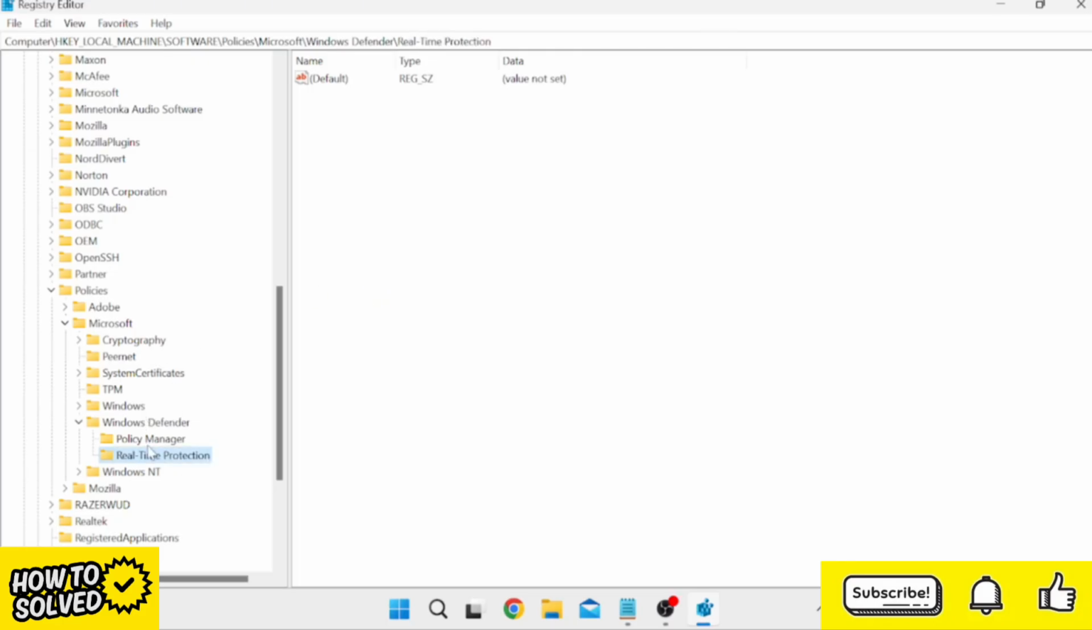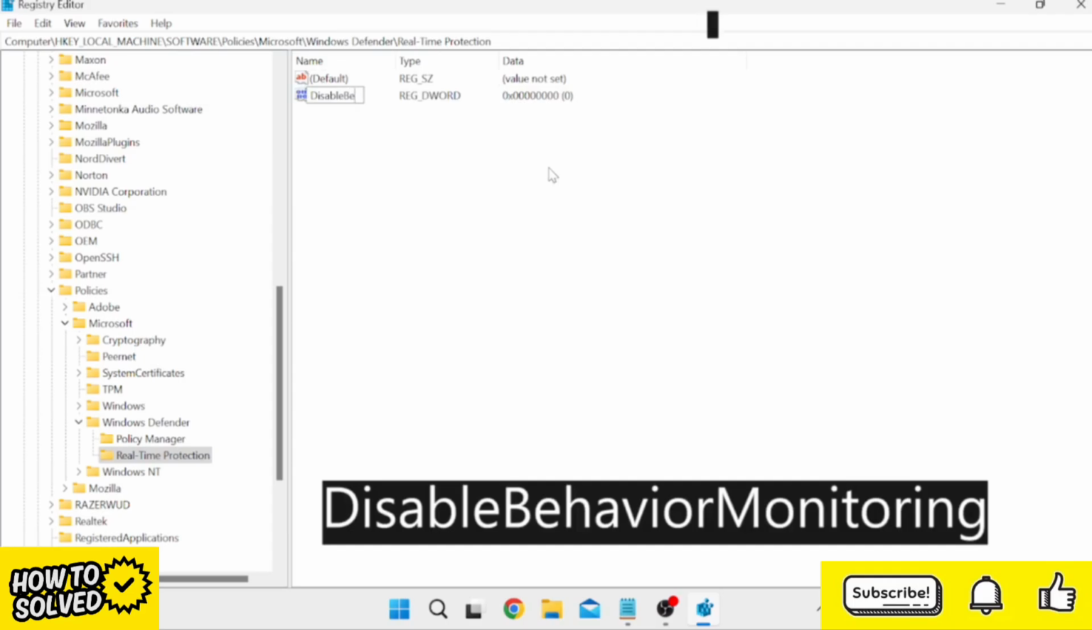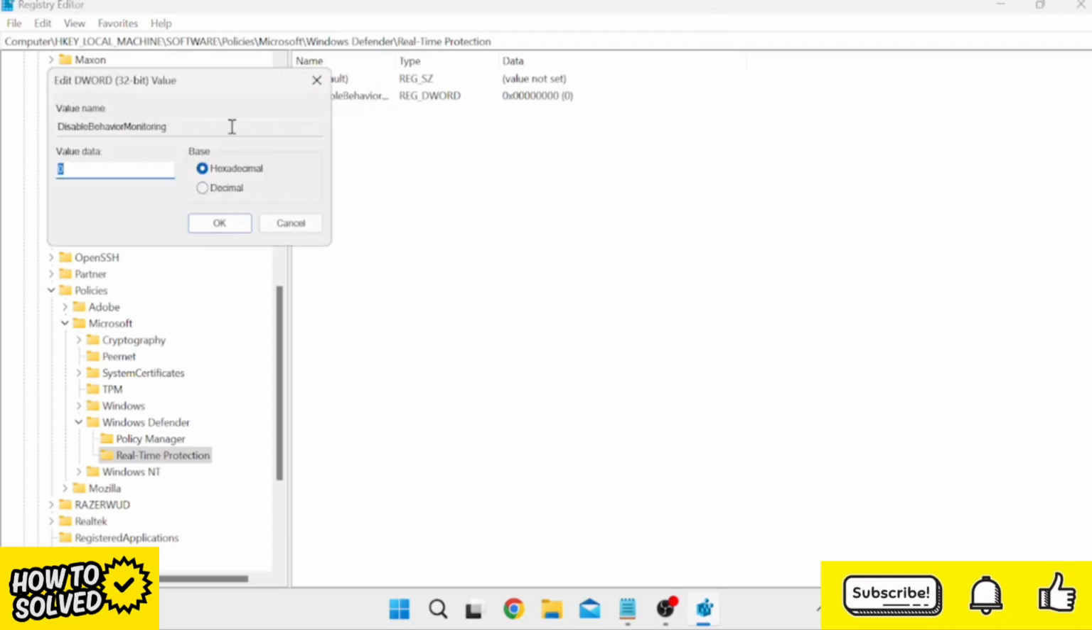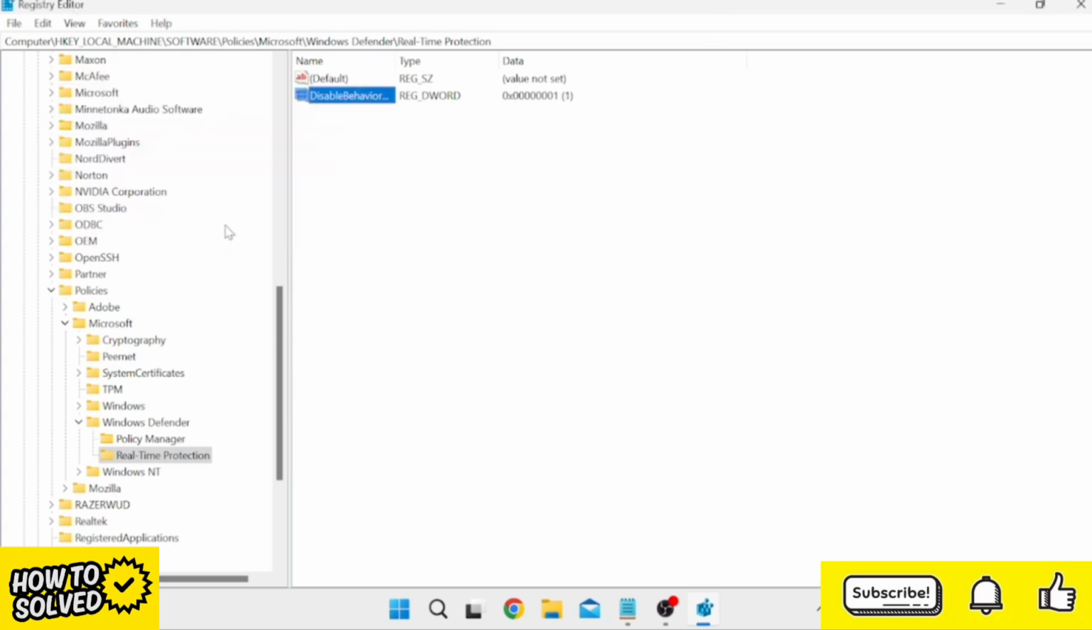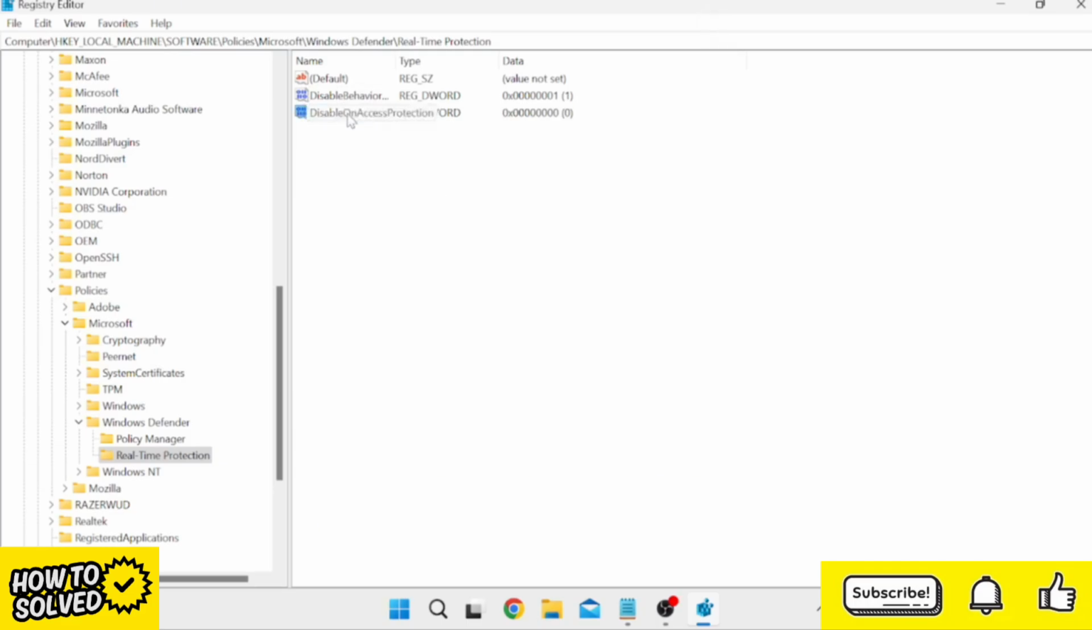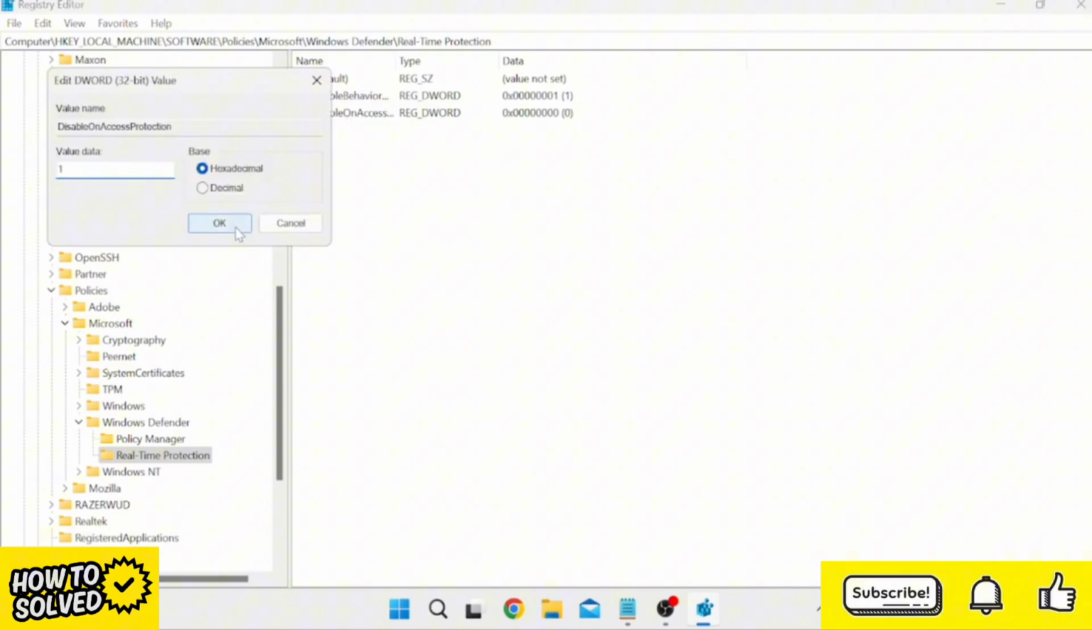And then we're going to select this folder, and we're now going to add some files inside of here by right clicking and coming into New, selecting DWORD 32-bit value, and the first thing you need to type in here is DisableBehaviorMonitoring and hit enter, and double click on this file, and we need to give this the value data of 1 and hit OK. And we're going to right click again, come over to New DWORD 32-bit value and give this the name DisableOnAccessProtection and hit OK. And then we can double click on it and give it the value data of 1 and hit OK.